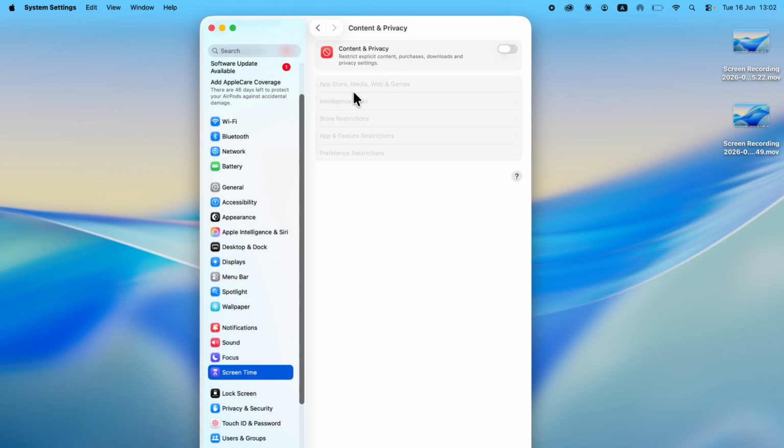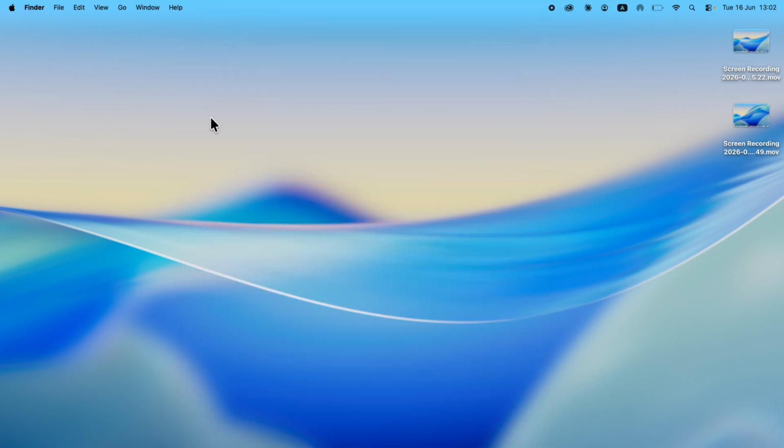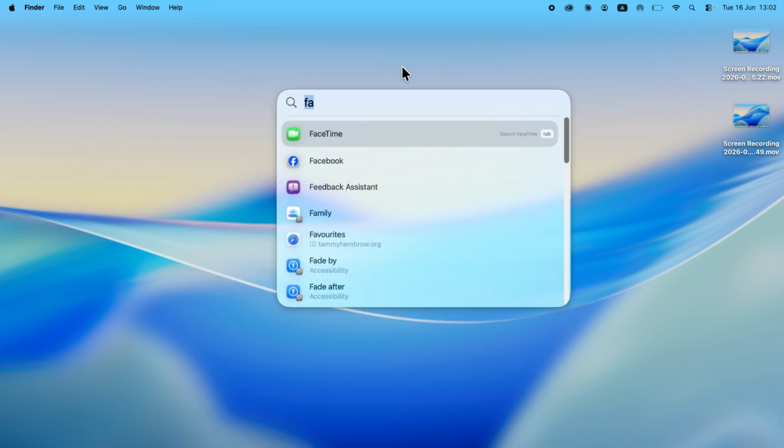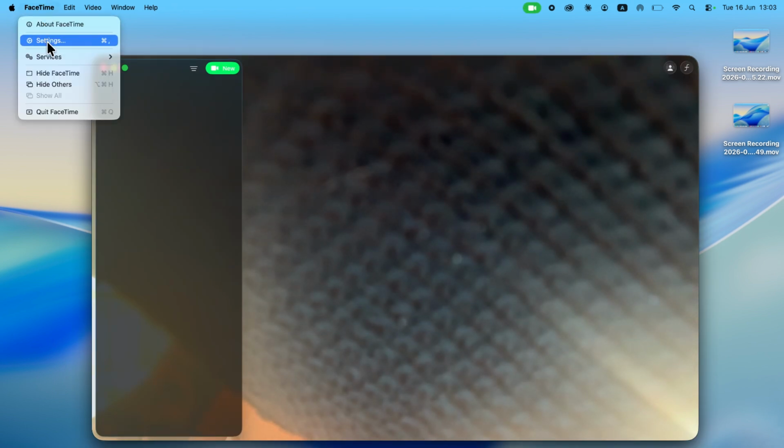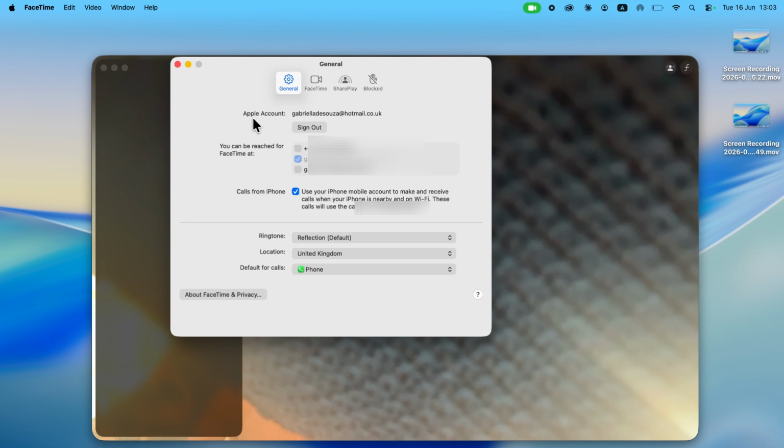Once you've applied all of these steps, you can close out of this window, click on the search box and type in FaceTime and open up the app. Now from the FaceTime app, click on FaceTime and then press Settings. Make sure you're signed in to the correct Apple account. You can also try signing out of your account and signing back in.